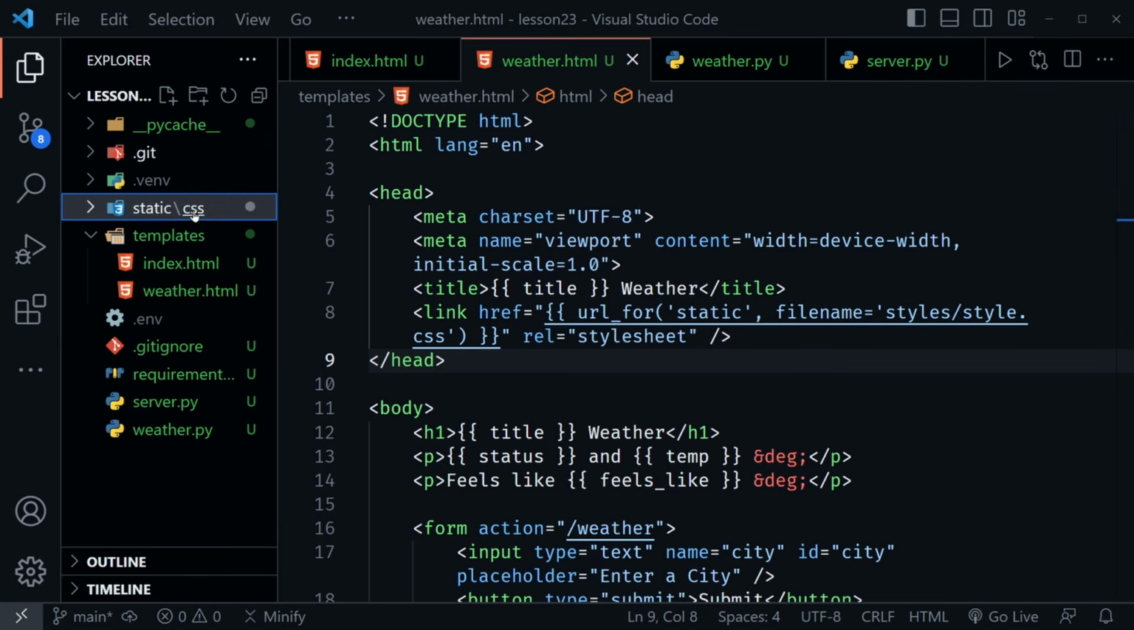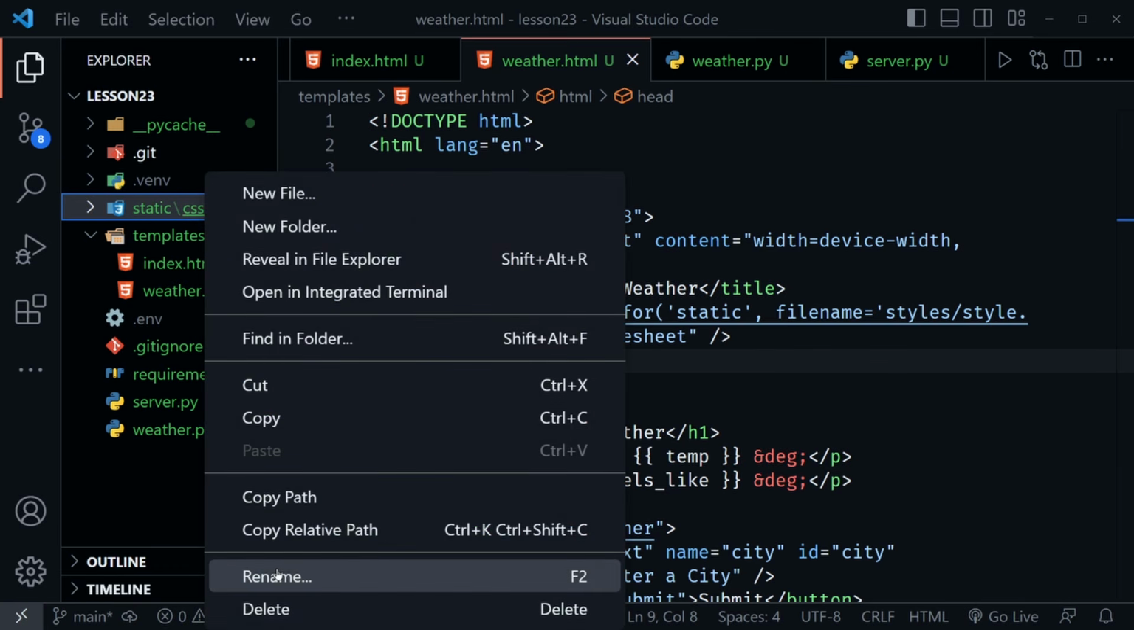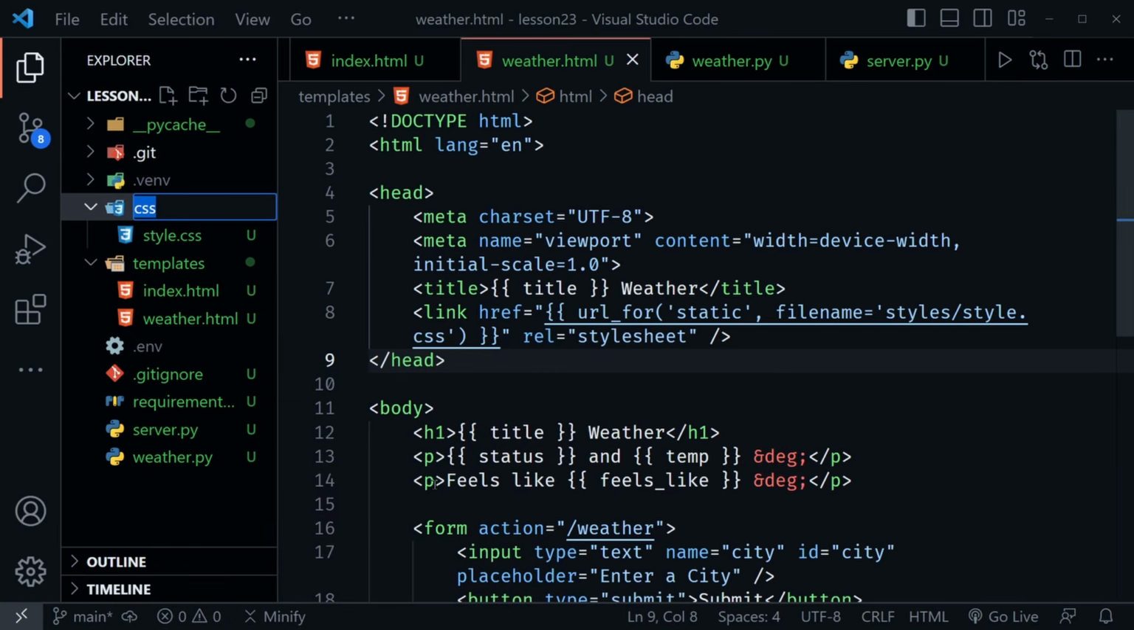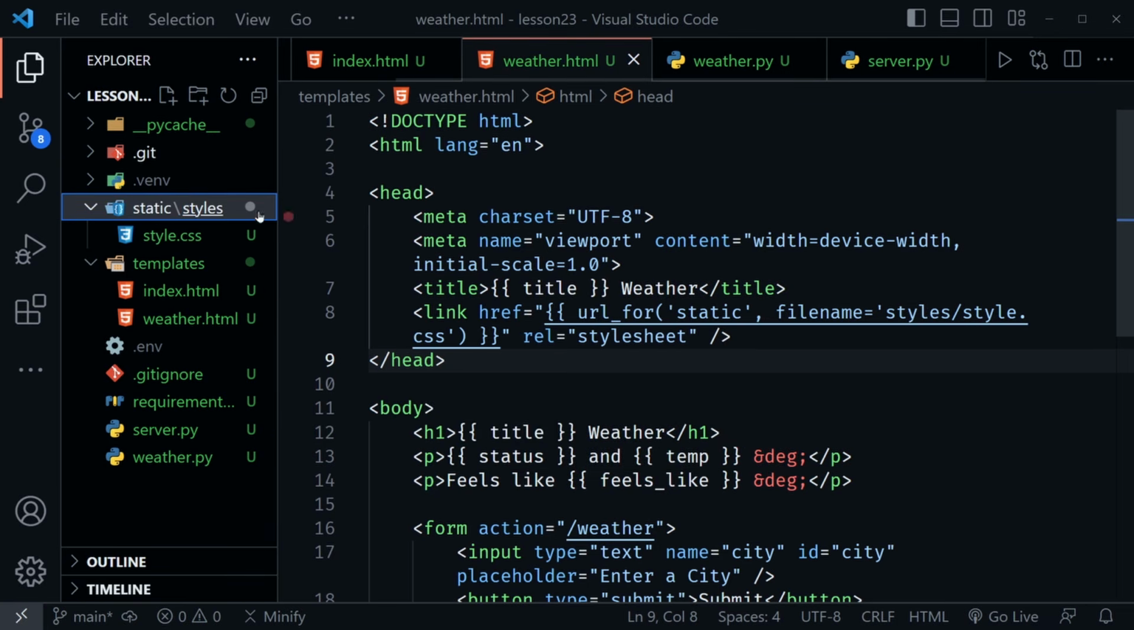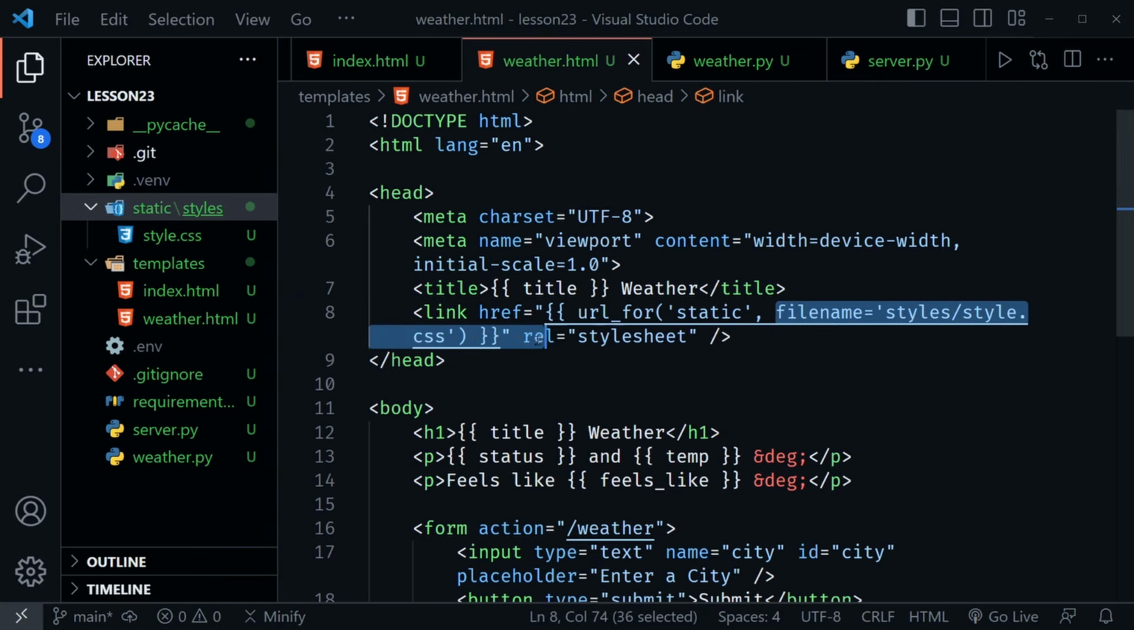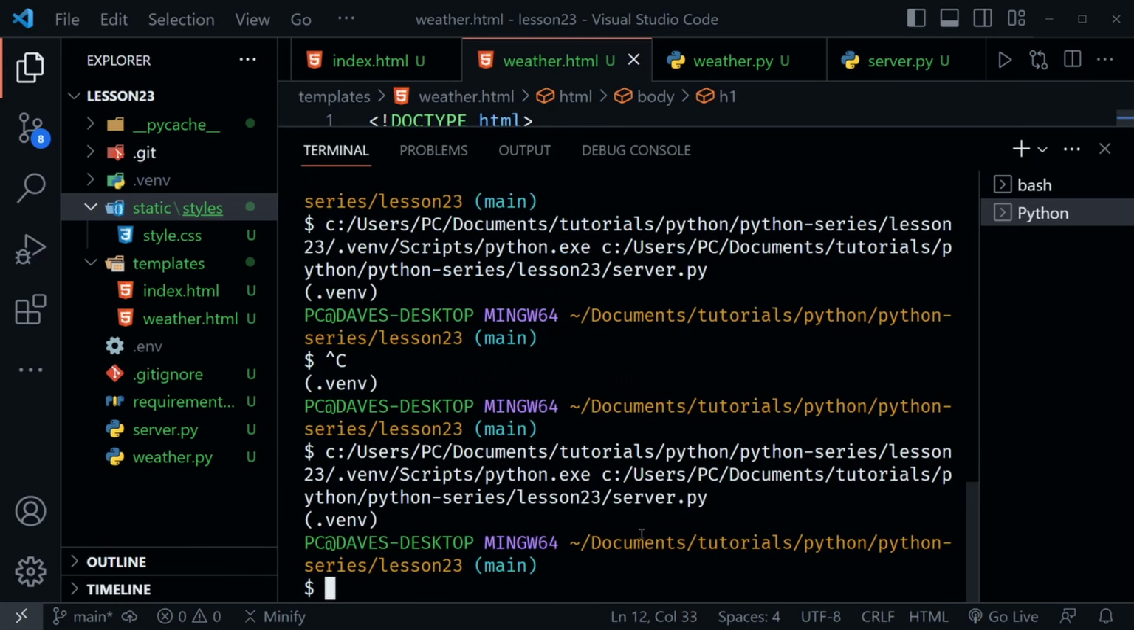So let's go ahead and change the name of this folder. Should be able to right click and choose rename, which also it looks like F2 would have done. And I'm going to switch this folder to styles. So I'm looking at static styles and then the file style.css. That will match what we put inside of both of our HTML files. So we save that.